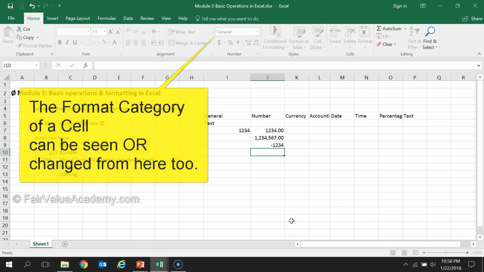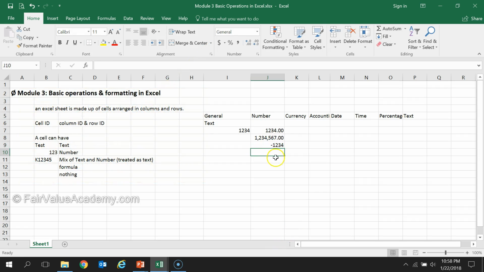If I enter a negative number, although I have not defined any category, let's see what happens. 1, 2, 3, 4. So by default, it is going to keep it as it is, and it is still having general category defined for that particular cell.